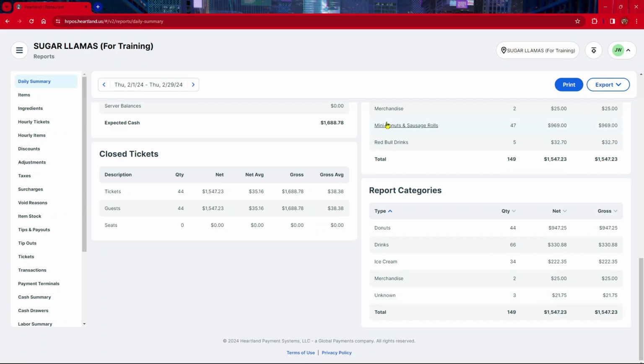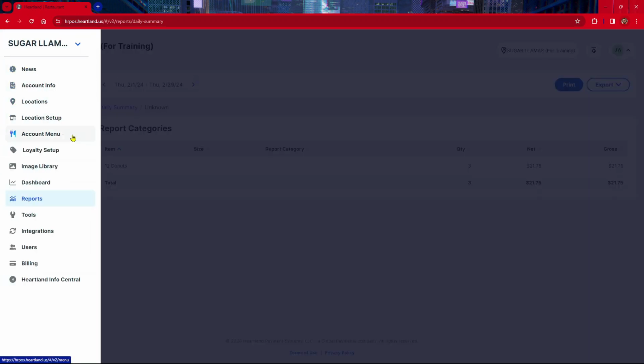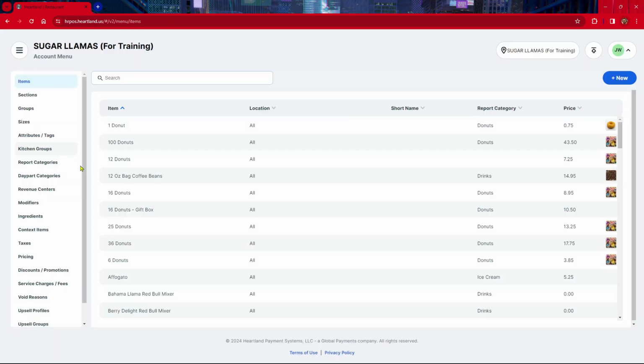If you don't know this about reports already, pretty much everything in here is interactable. This is one of my favorite features of Heartland. So I'm going to click on unknown here, and it's going to show me that the item 12 donuts has an unknown report category. We're going to go check that out. We're going to go to the menu icon up here at the top and then go down to account menu. Now there's a couple places we can look. First place I'm going to go is items, and then I'm going to go to the 12 count items, or the 12 count donuts.